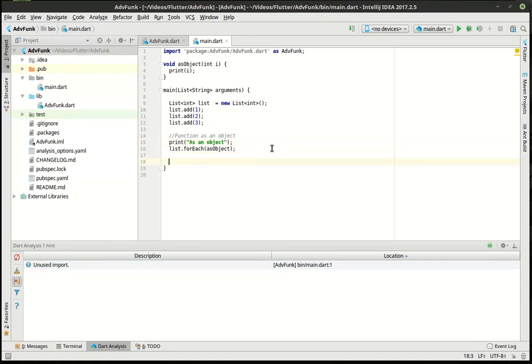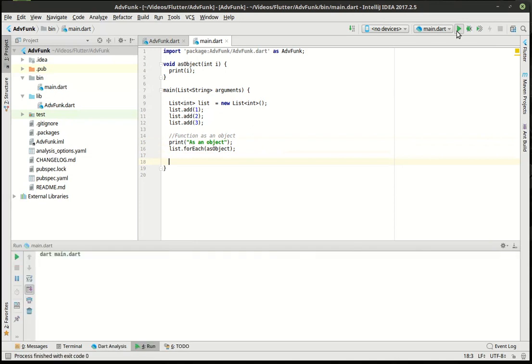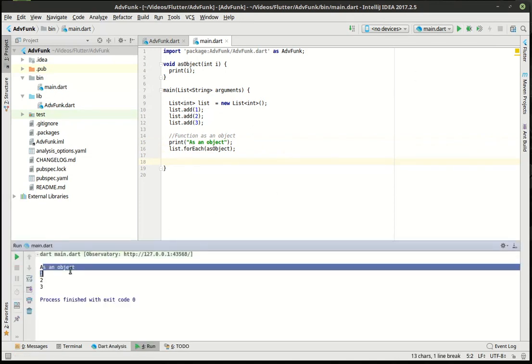All right, so when we run this, this is what happens. It says as an object, bam, and then list forEach, and then we're calling the actual function as an object itself. This object is instigated when the code is run. So we don't have to do this, new blah, blah, blah. It already exists in memory, and there's one copy of it. So as object, and then that has to follow the template.